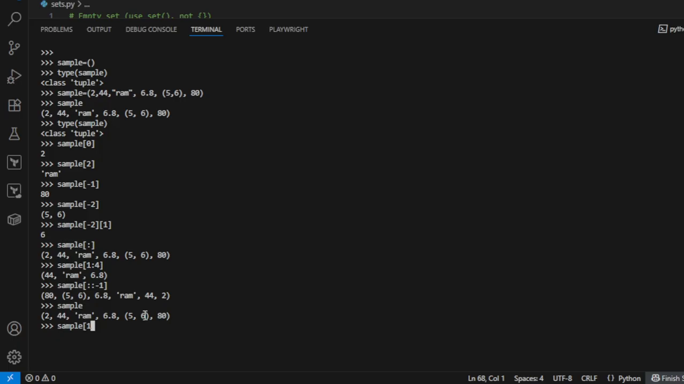Index number 1, I want to add 77. Enter. So here I got the error: tuple object does not support item assignment. We cannot edit it. Okay, so we cannot add it directly to the tuple.